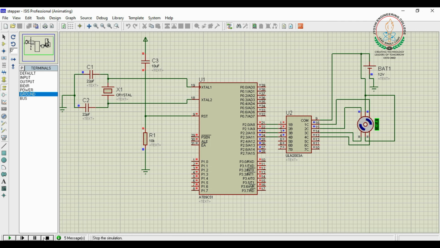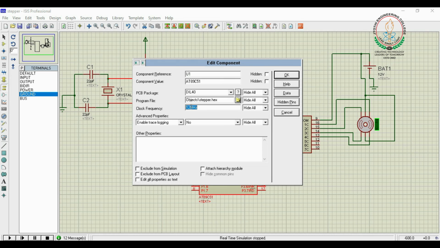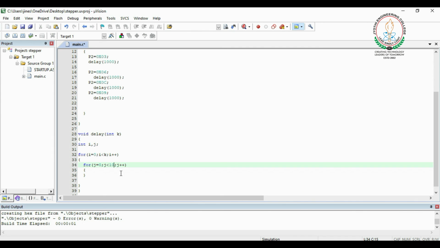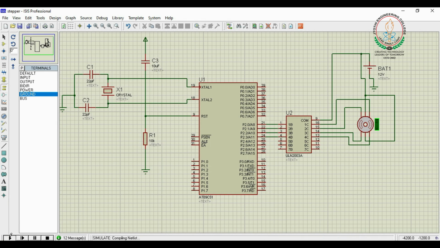We can increase the speed either by increasing the clock speed, otherwise we can reduce the delay. Now the stepper motor is running smoothly. One advantage of this stepper motor is that we can precisely control its position. In this way, we can interface a simple stepper motor with the 8051.